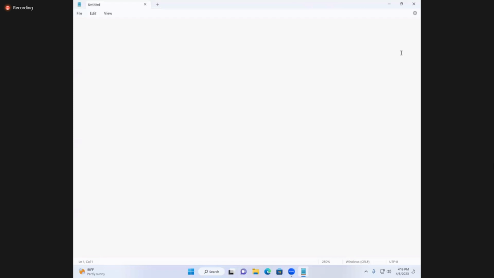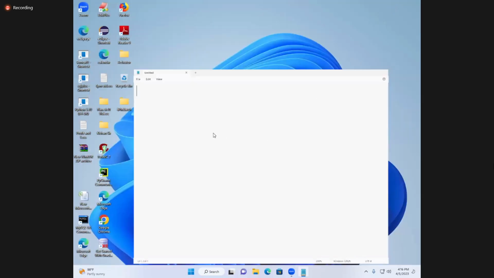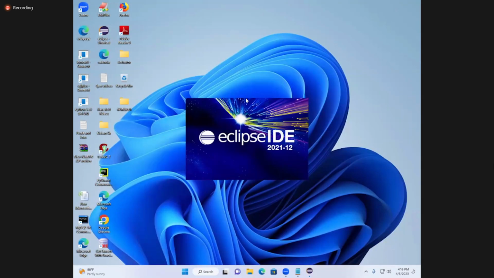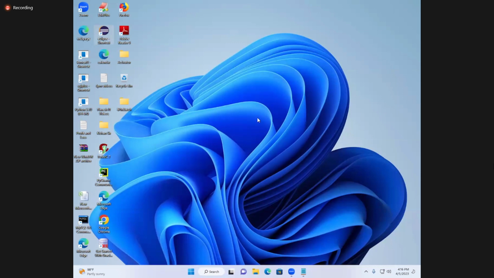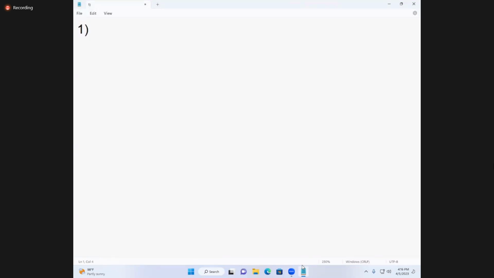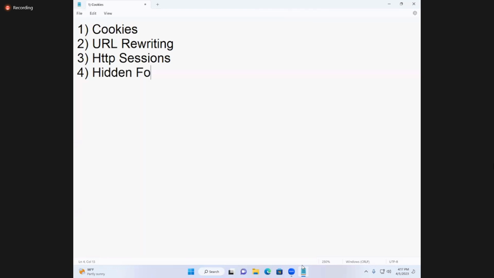How many session tracking methods? Four. Is the fourth one completed? Completed. Hidden form fields, not completed. See, the first one is cookies, the second one is URL rewriting, the third one is HTTP sessions, the fourth one is hidden form fields.